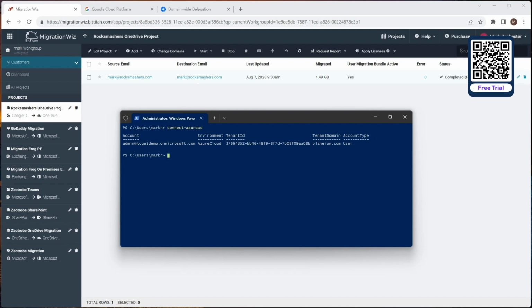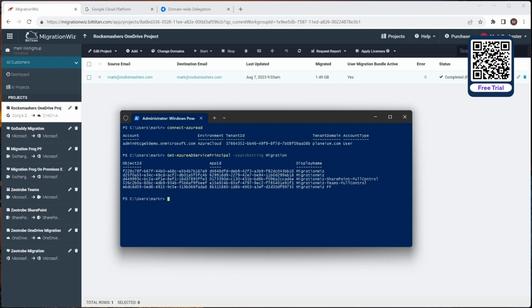Now, the command we need to do is we need to look up the IDs. Now, these are the object IDs of the service principal. So we will type that in. We will say Get-AzureADServicePrincipal, and if I just tab across, you can see we can just do that. And search string is migration. We want to pick out all the ones with the MigrationWiz. So we'll do that. And you see it's come back with a few.